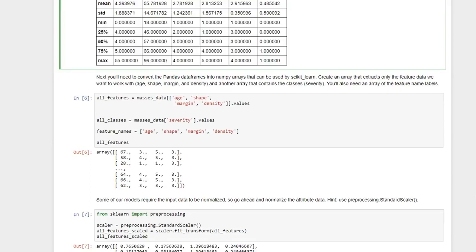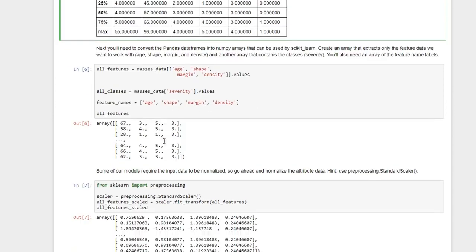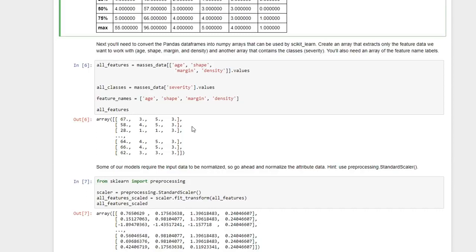All right, so now we need to actually extract the features and values that we want to feed into our model, our neural network. So I've extracted the feature data, the age, shape, margin, and density from that data frame and extracted that into a NumPy array called all_features. I've also extracted the severity column and converted that to an all_classes array that I can pass in as my label data. And I've also created a handy dandy array of column names since I'll need that later on. So just to visualize, I've punched in all_features just to take a look at what that looks like. And sure enough, looks legitimate. Looks like an array of 4 features apiece on each row.